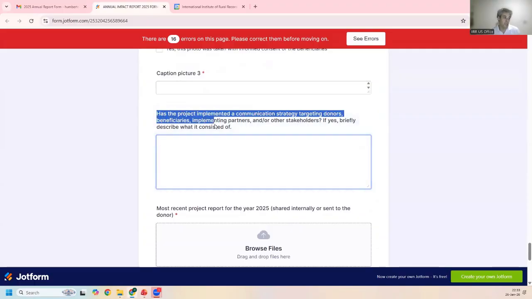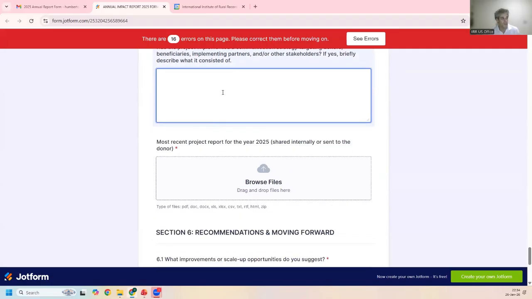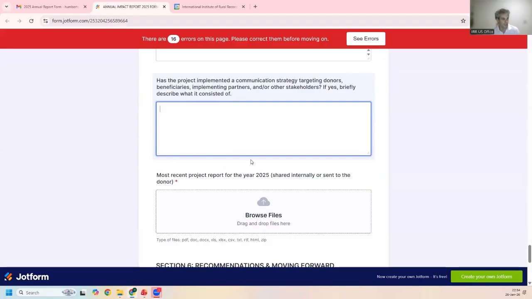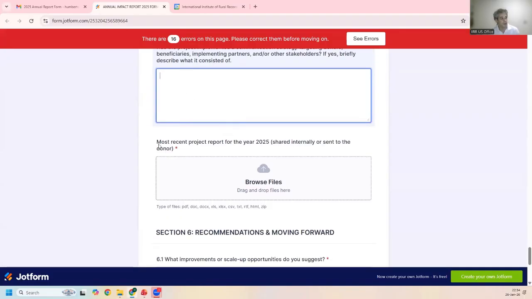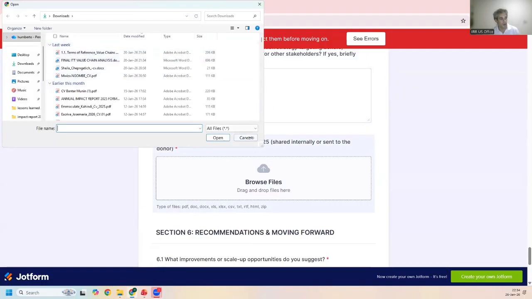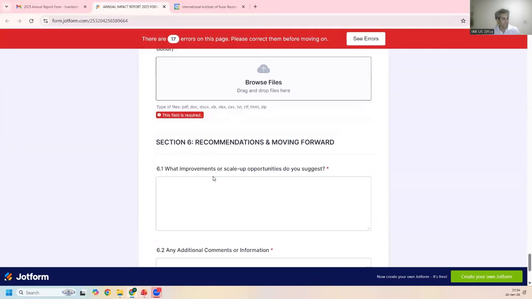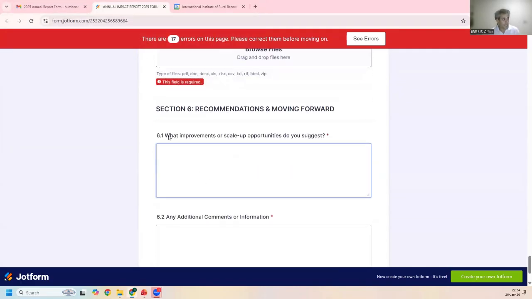Then this was a newly included question by another country that was interesting: if there was any communication strategy targeting donors, beneficiaries, implementing partners, and other stakeholders. This wasn't presented last year. This wasn't asked. And here is also the latest report that was sent to a donor. You can browse it from your directory or just drop it there.